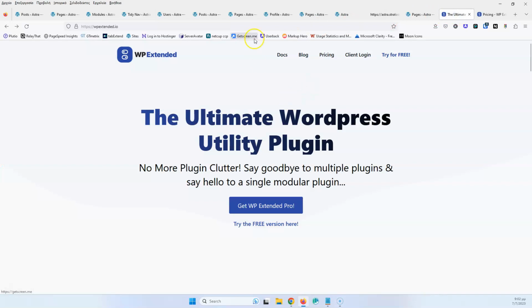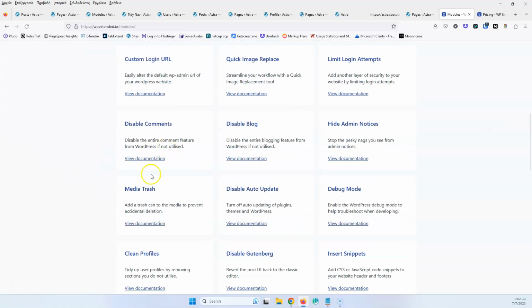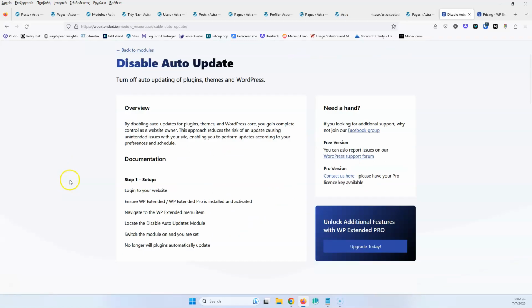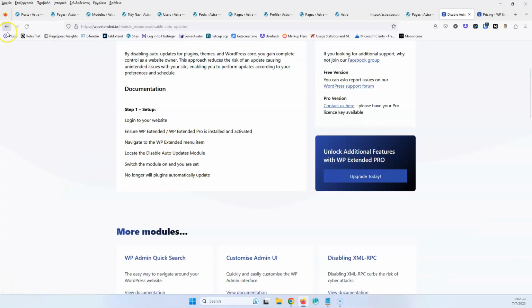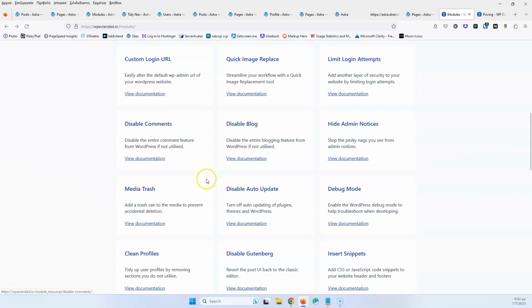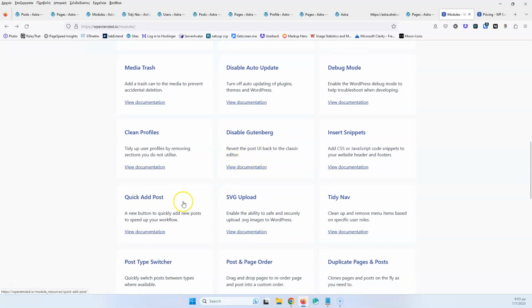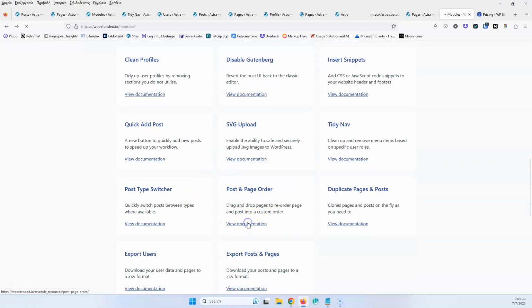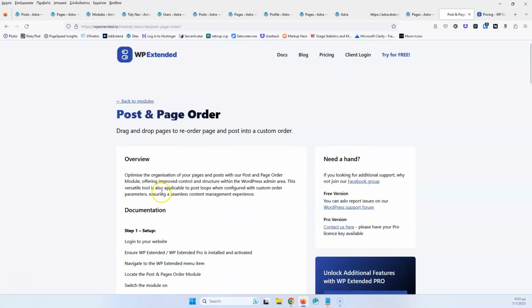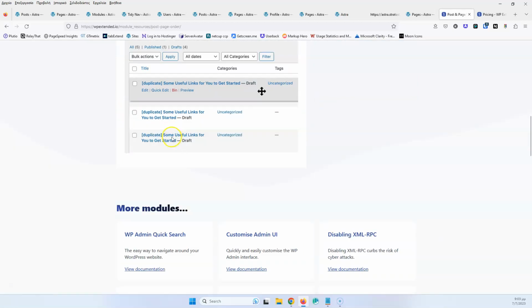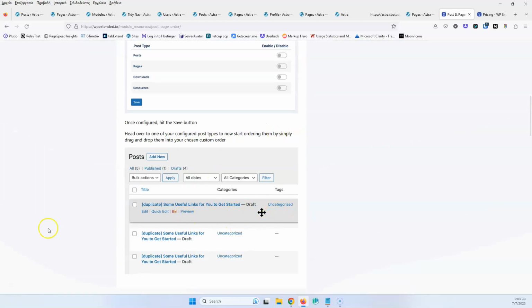So let's go back to the website and let's see first the documentation here before I finish this video. So they have a documentation for all the features that they have for all the modules, and you can just click anywhere that you want, like media trace or disable auto update, view documentation, and if there are other settings besides just enable, you will see those inside here. Now, this is not a great example that I clicked because it doesn't have any settings besides the enable. So let's go and hit disable Gutenberg. No, I'm kidding. Let's go for paste and post order, and let's click view documentation, and here we're going to see that they have also how to use it and where you can find that feature.